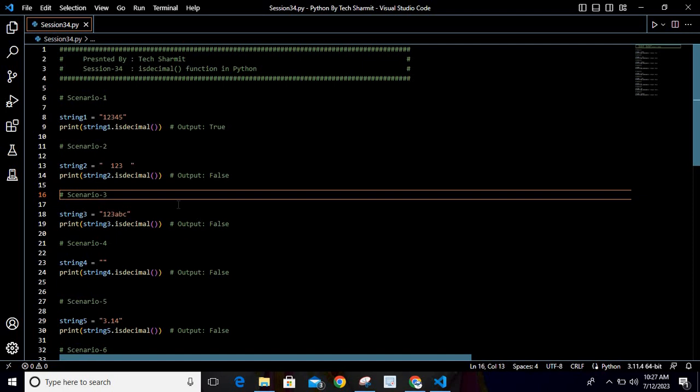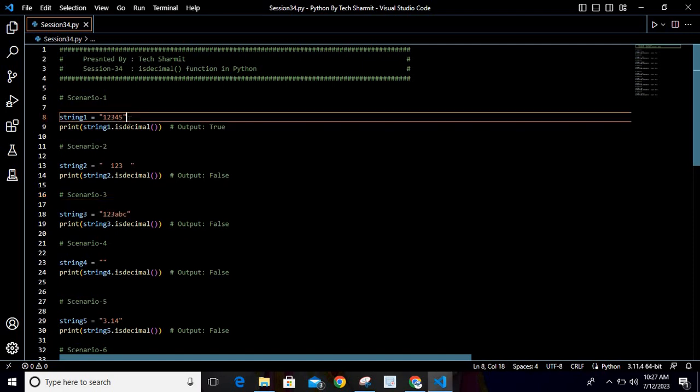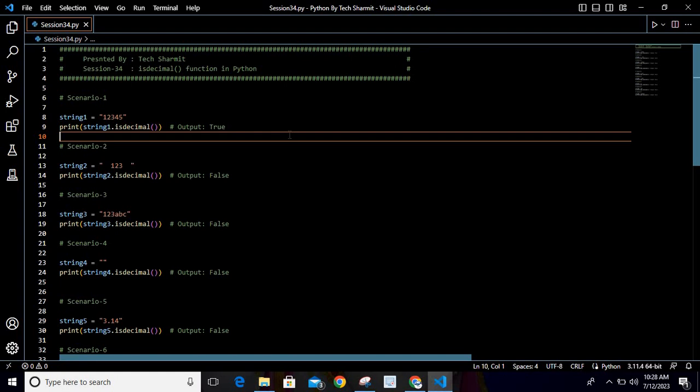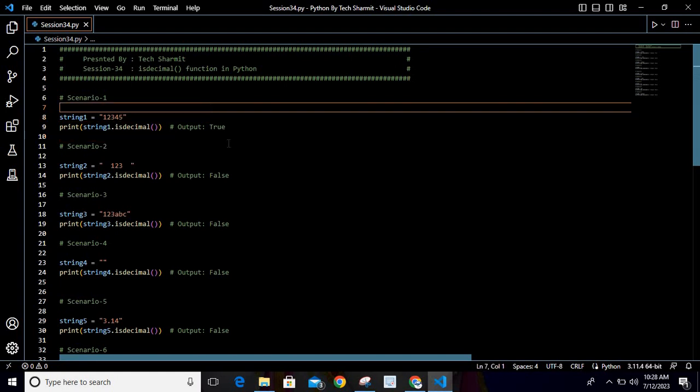Now, what is a boolean value? A boolean value is either true or false. It checks if the thing is decimal, then it will return true. Otherwise, it will return false. Now, what is decimal? Decimal is considered as the numbers from 0 to 9. Other than this, everything is considered non-decimal, even a dot. If you use 3.2, it will also be considered non-decimal because it does not consist of only 0 to 9. We will discuss this with scenarios.